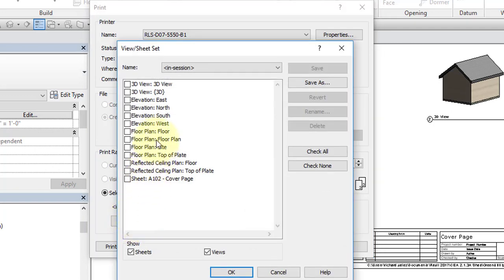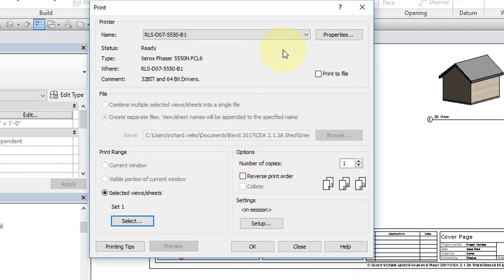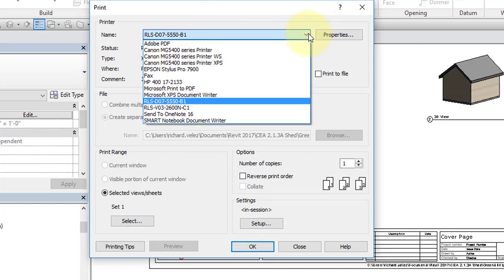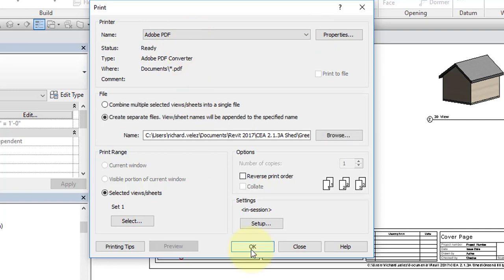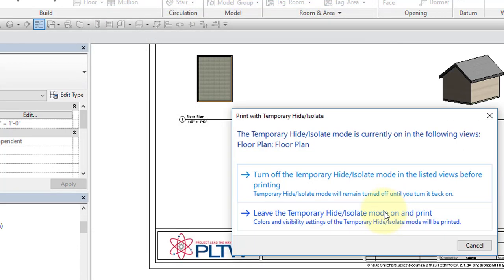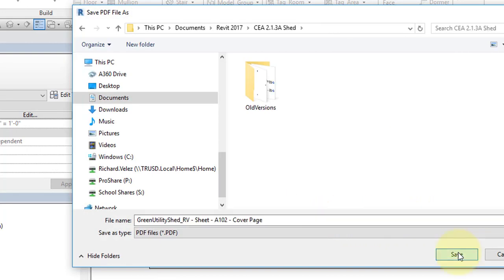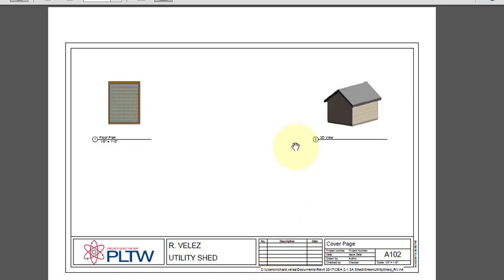Come down to Select, and it'll give you a list of all the sheets available. We only want to print out this one, the one we just created, A102. Select that. We're not going to print out to a printer. We're going to print out to PDF. Select Adobe PDF and select OK. It's going to ask you a question if you want to turn off your hidden items, and we don't want to turn them off. We want to leave them on. Specify the location of your file. And here's the PDF drawing. Go to Canvas and submit this drawing to complete your assignment.